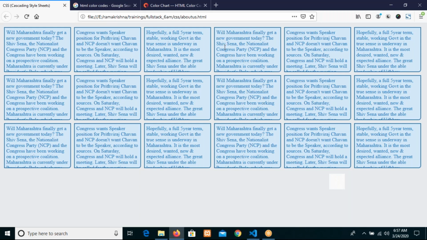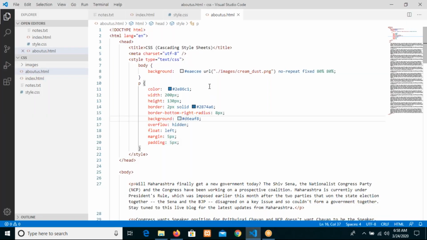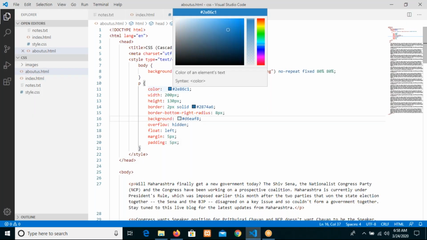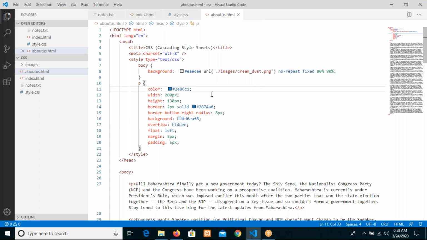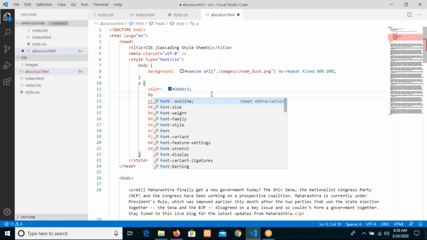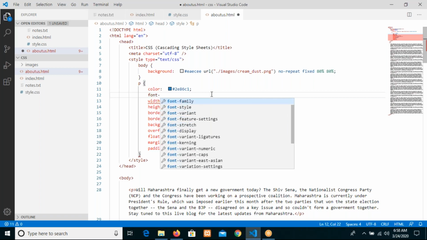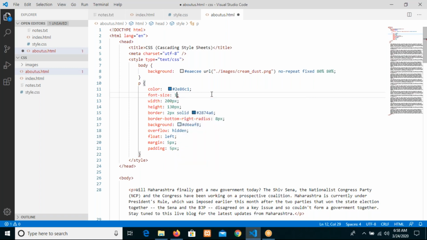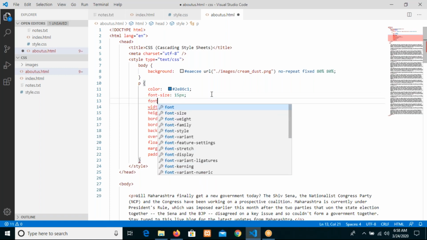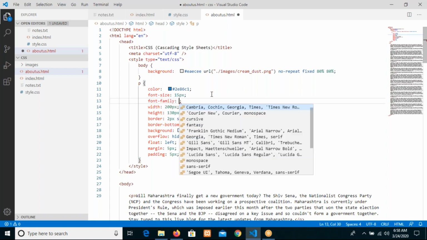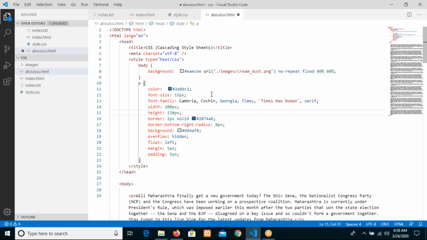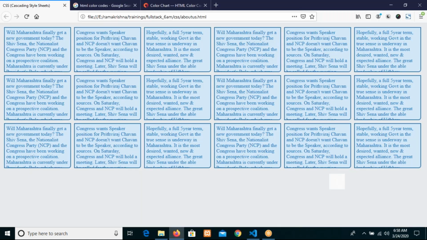Now come to the point of alignment of contents. Let us work with it first. As we have already written a color, additionally, if we want a font size, you can go with either 12 or 13 or whatever you want. And then font family, as we did in the previous example, we are choosing the same font family.